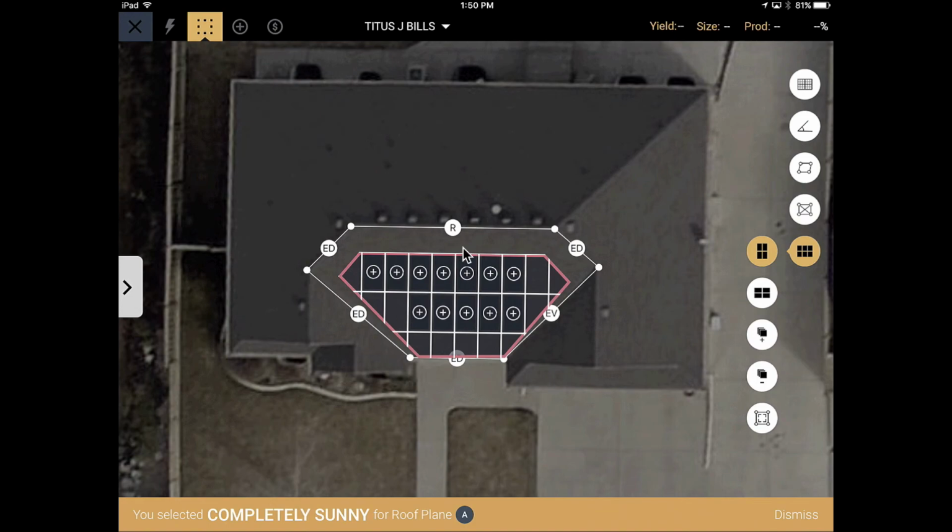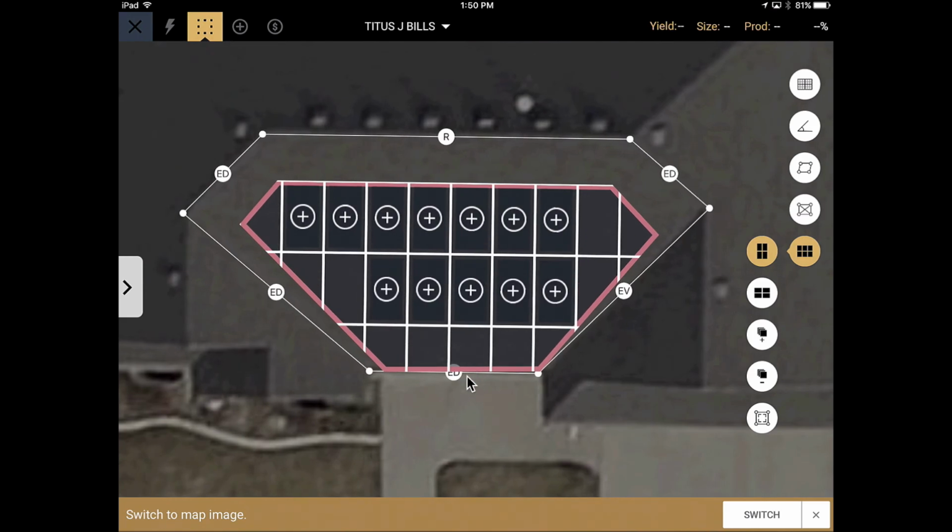You'll notice that it has now done a lot of things for me automatically. It has given me my setbacks based upon presets that I have already set up. It shows my ridges and my edges and eaves and so forth, which again, I can change and adjust if I need to. But for the sake of time, I want to show you some other functionality here.